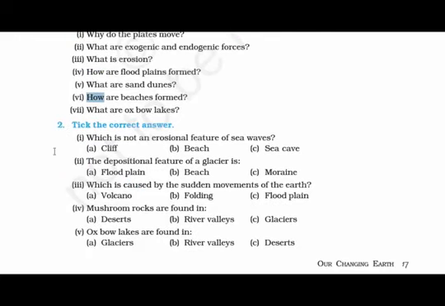Choose the correct answer, which is not an erosional feature of sea wave. Cliff. Beach, yes, beach is. The sea wave takes away the sand and brings it again. So beach is there. Sea caves are made out of sea waves, and cliff is not. Cliff is totally a different thing altogether. The depositional feature of a glacier is moraine. Yes, we have read about this a few minutes back. So it's moraine.